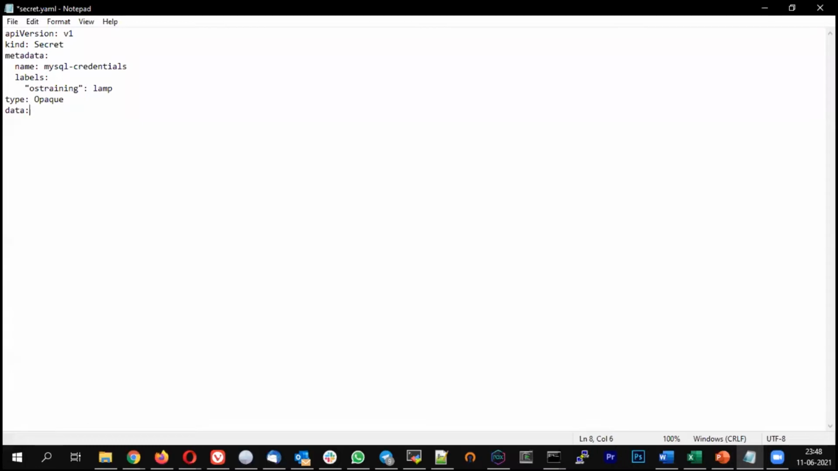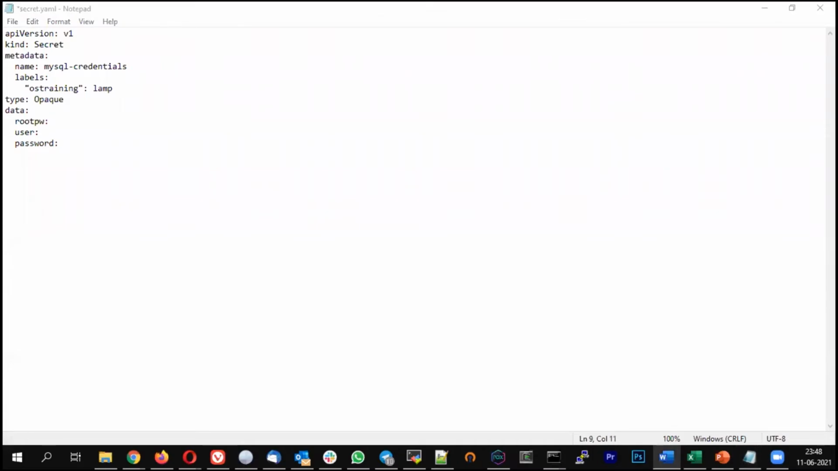Data. I told you I'm going to create three things: one is my root password, another one is the user, and another one is the password. So let's do that: root password, user, and password. I already have the base64 encoded values for the passwords, so I'll just copy and paste the base64 encoded values.